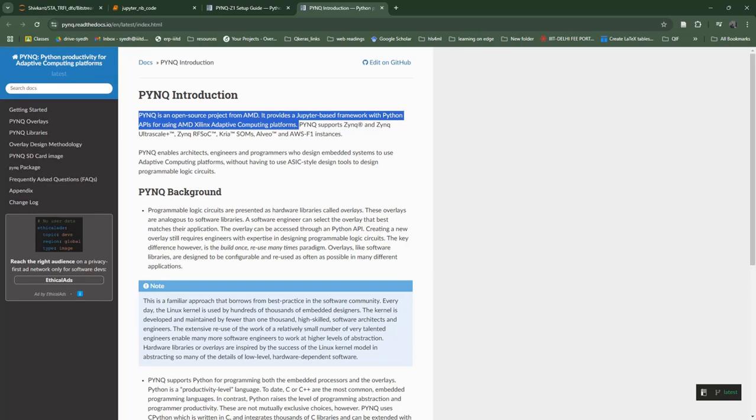Hello everyone, my name is Syed Asrar Ul Haq, and today we are going to discuss dynamic partial reconfiguration, or dynamic function exchange, using the PYNQ framework. Now PYNQ is an open source project from AMD which provides a Jupyter based framework with Python APIs for using AMD Xilinx adaptive computing platforms.